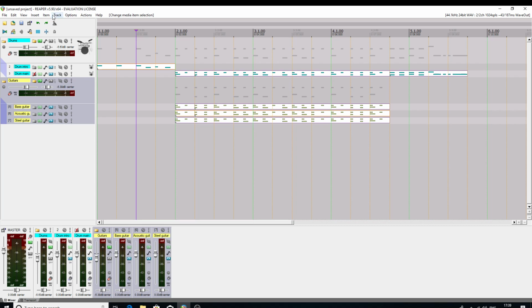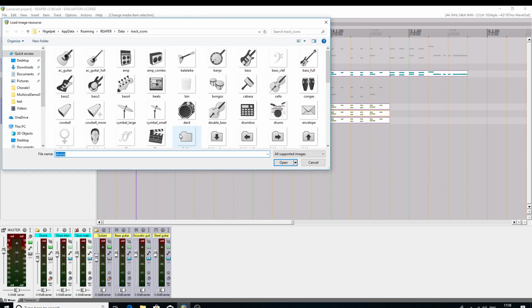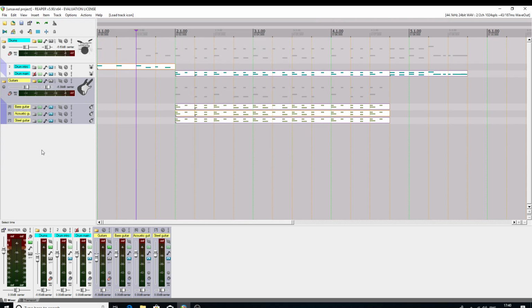And then I'm going to set the icon on those tracks to be any guitar you like, really. Oh, let's just go for guitar, that will do. So there you go. So you've got color coding for your folders with your tracks in.